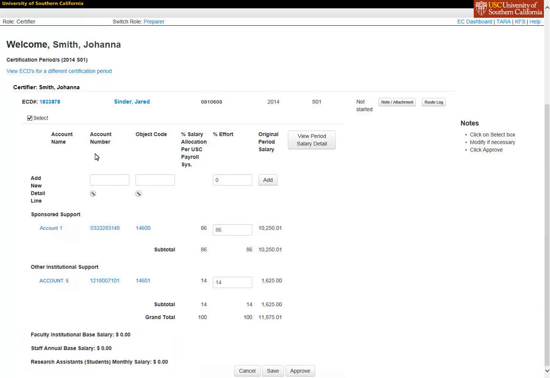Now, when you were certifying for a research assistant in the legacy system, you would certify up to the percentage of their full-time equivalent. However, in this new effort certification system, you will be certifying up to 100%. You can see a breakdown of the salary by clicking on the View Period Salary Detail button, which will display the salary associated with the certification period.